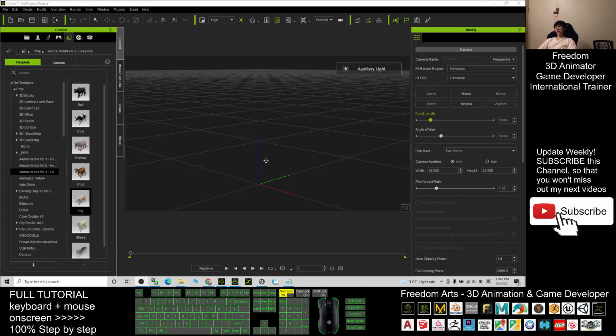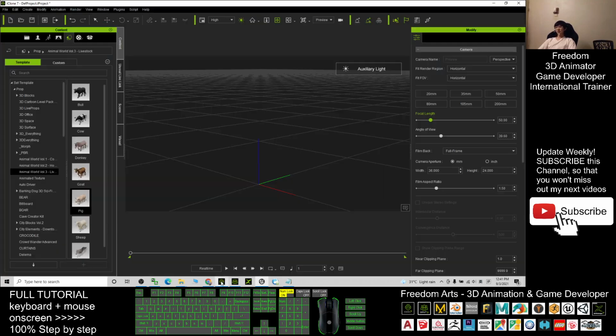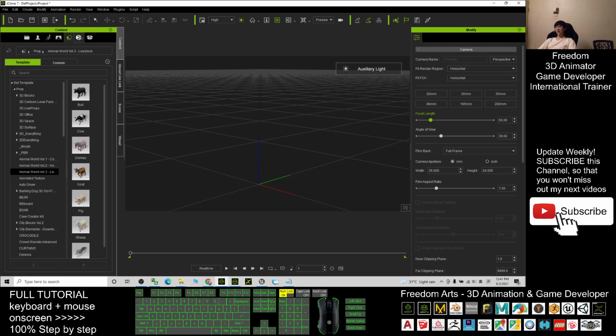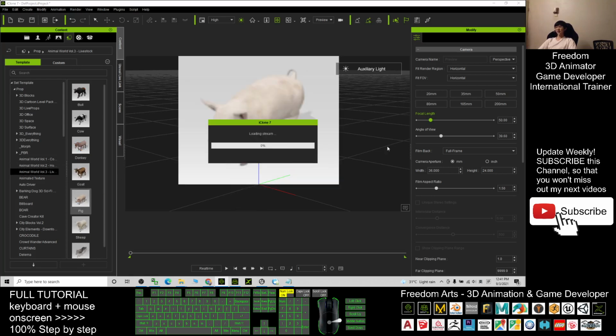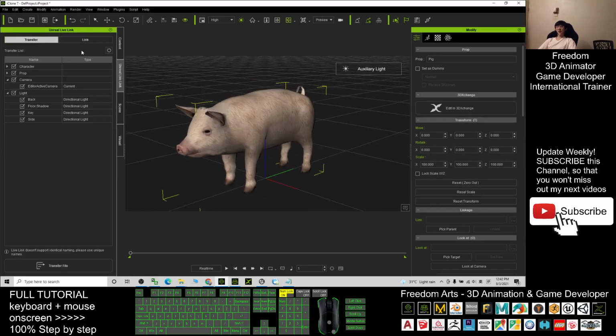Today I'm going to show you how to create a pig avatar or any of the NPC or main character of the pig in Unreal Engine game project. First you need to have iClone, and in your iClone you click here, then you should be able to see the template, and then you find from the props that is Animal World Volume 3. You should be able to find a pig here. You drag it out, and next step, you need to have iClone Unreal Live Link.